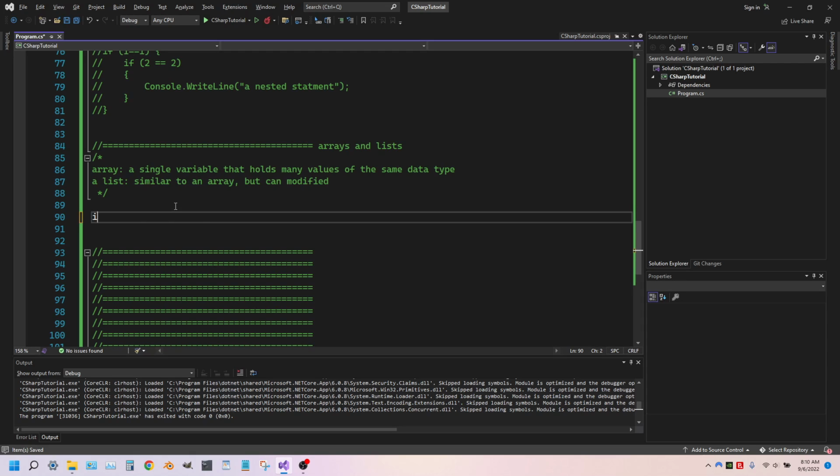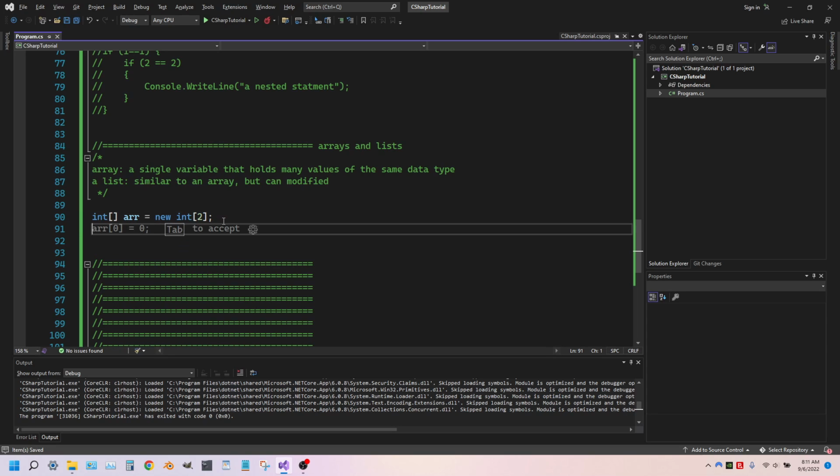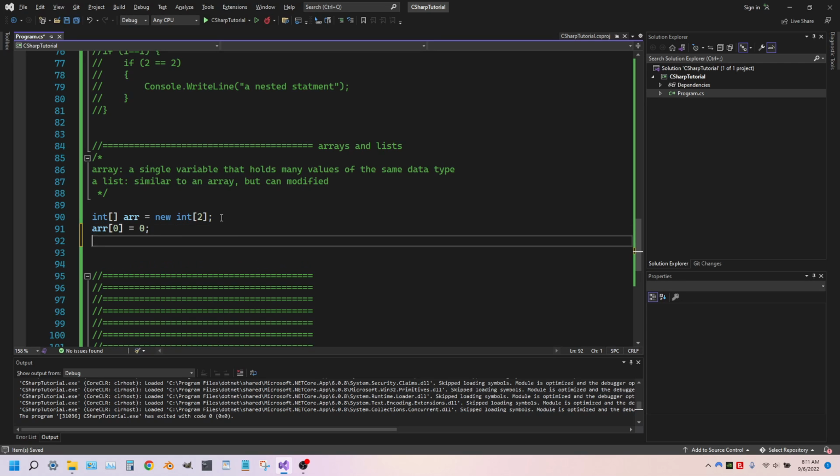An array starts with a data type. Let's say int array equals int. An array must have brackets equals new int, and let's say 2. And 2 is the size of the array. So when I say the size of the array, it means it must have only 2 values, and they are accessed through using subscripts. And the subscripts or indexes are going to start with 0 and 1.